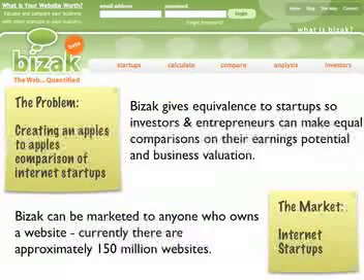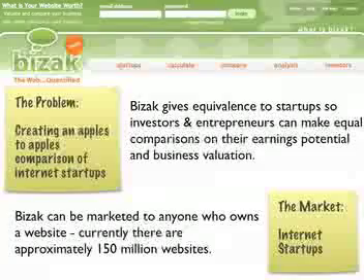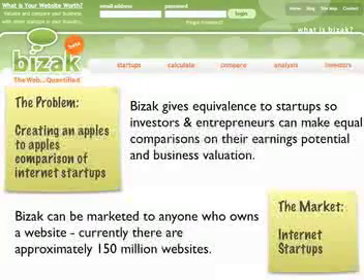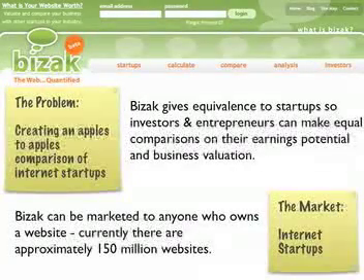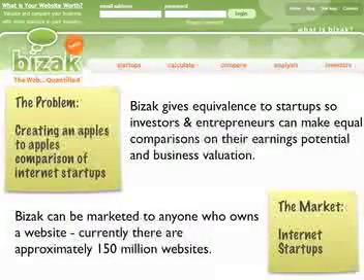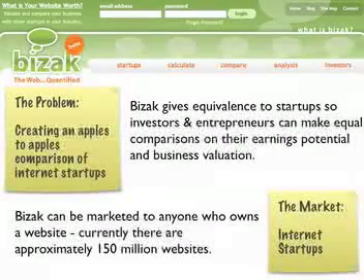Solving the problem. Bizak creates a level playing field for the evaluation of internet startups. Bizak gives equivalence to startups so investors and entrepreneurs can make equal comparisons on their earnings potential and business valuation.